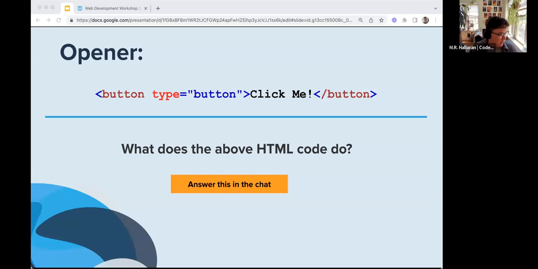So first thing we'll do, start with an opening discussion question. Reading the above code, what does the above HTML code do? Answer this in the chat. What does the above HTML code do?